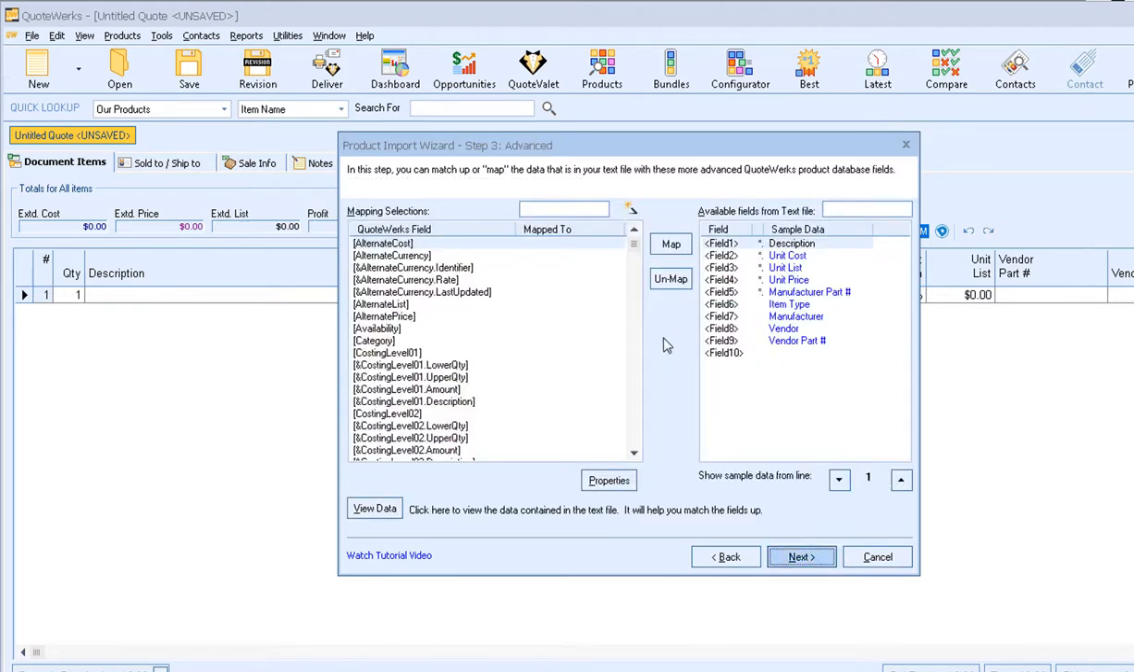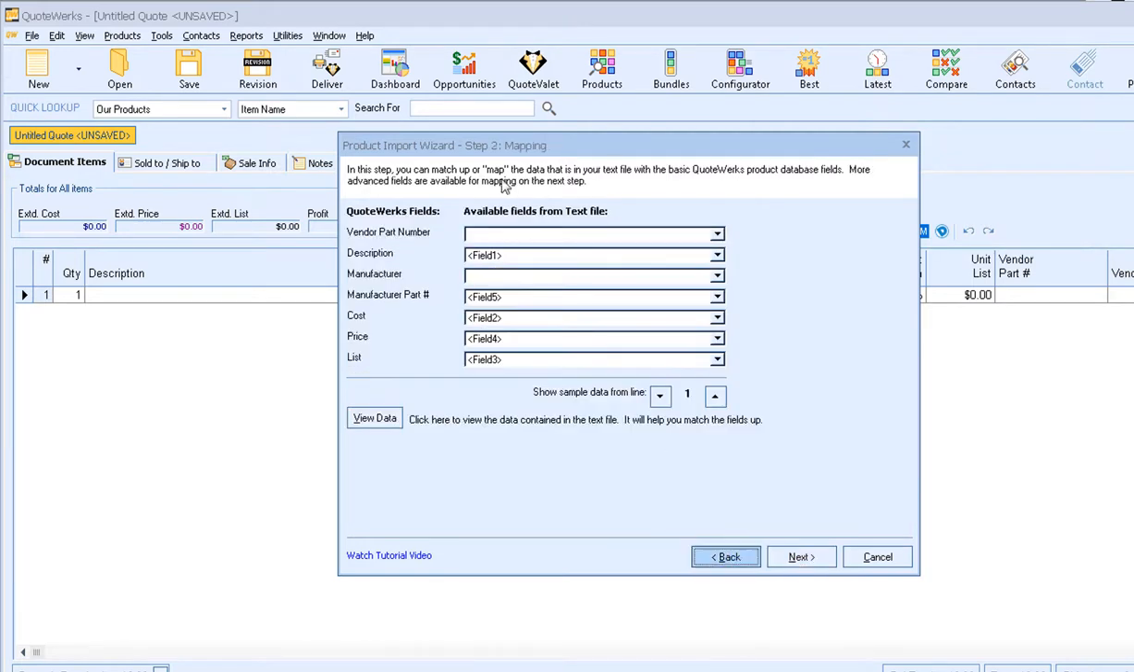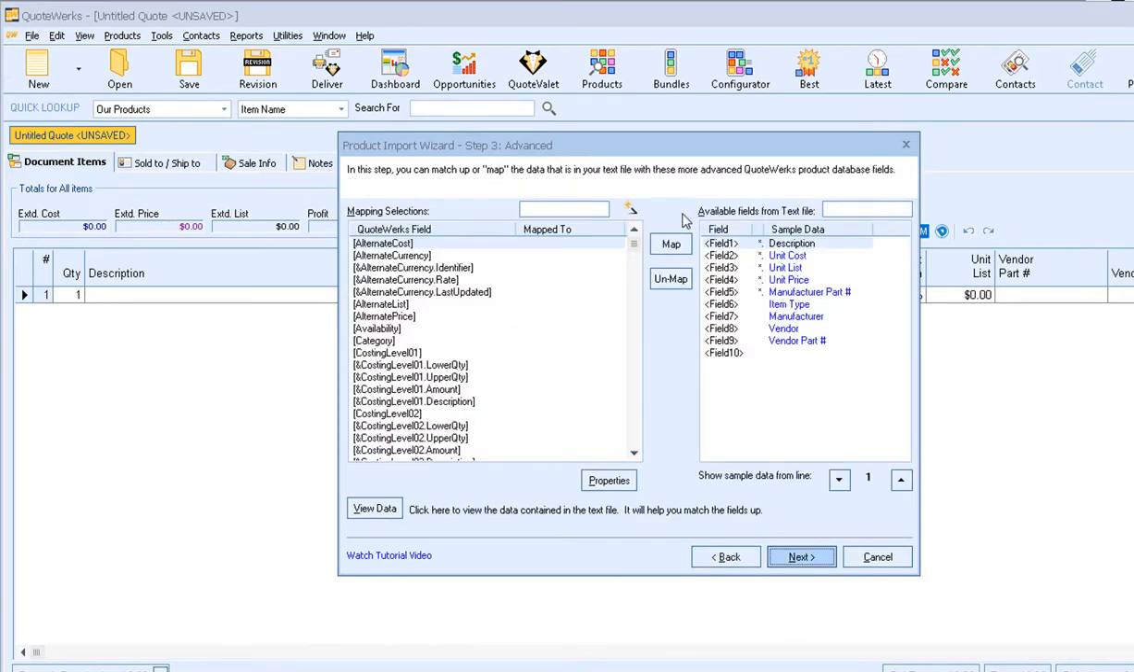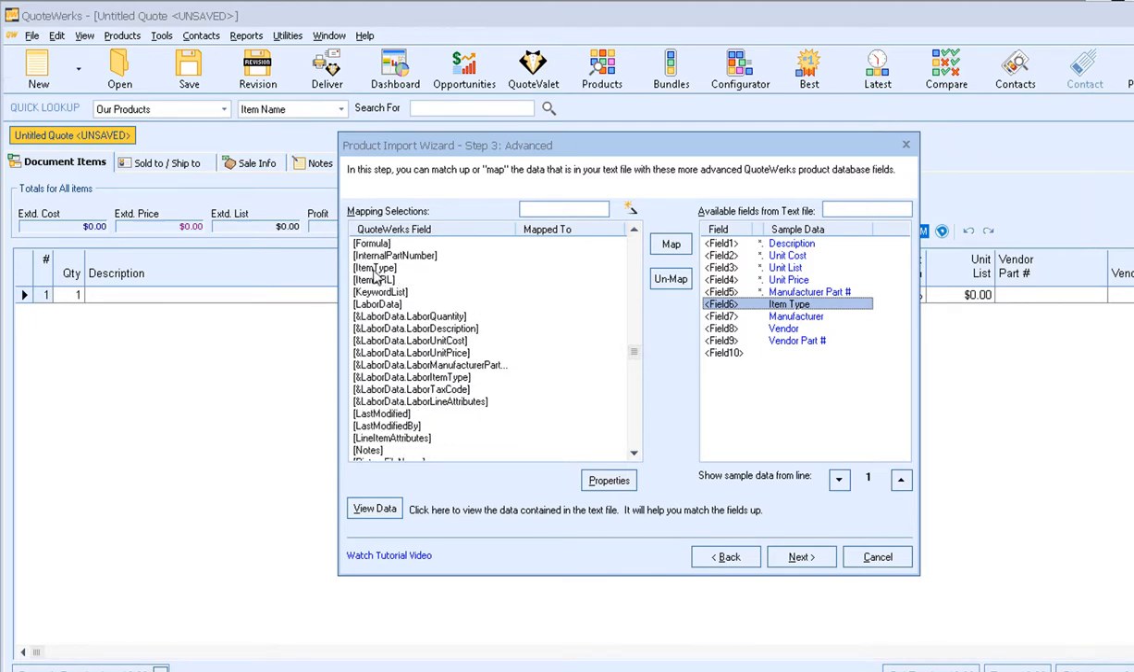This step is going to be the advanced mapping step. This is where you can map additional fields from your document that may not have been available in the standard mapping step. So on step 3 here, this advanced mapping, we could select a field such as our item type here, and then go into QuoteWerks, find our item type, and all these fields are in alphabetical order, and then choose Map, and now that field is mapped. You can also do a search on it.